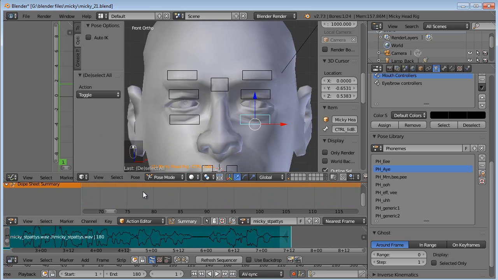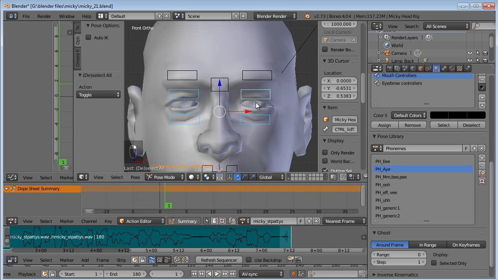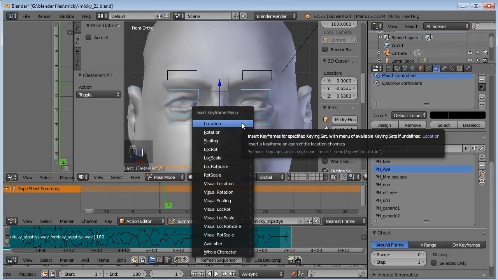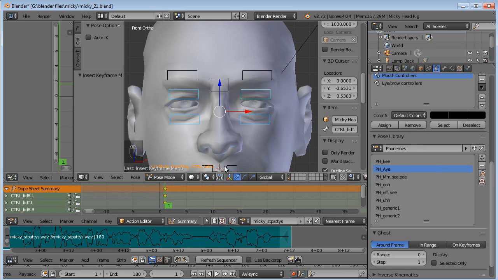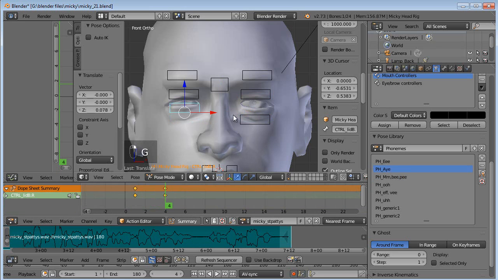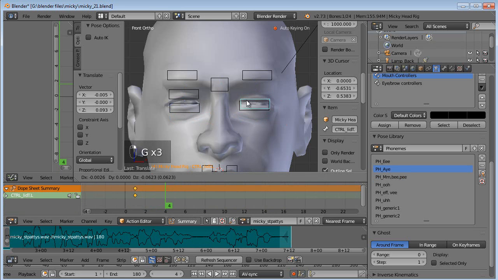So I'm just going to go all the way to the beginning of our timeline and just grab all the eyelids and just go ahead and hit the I button to insert a keyframe. I usually just go rot scale, which is location, rotation, and scale. We only really need location at this point, but that just kind of covers all bases. So I'll just use that one. So we'll say that's where they're open. So we'll go up a few frames, 2, 3, 4, and go ahead and close them all the way. There we go.